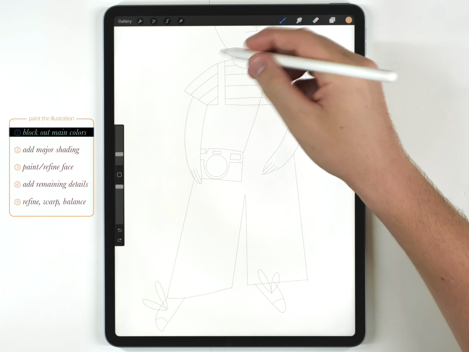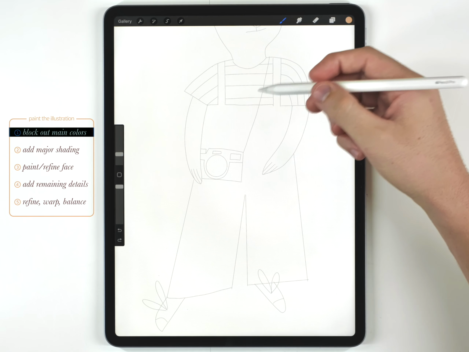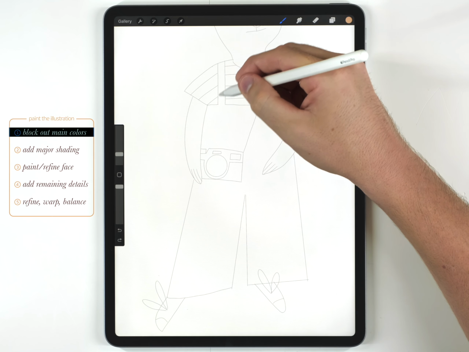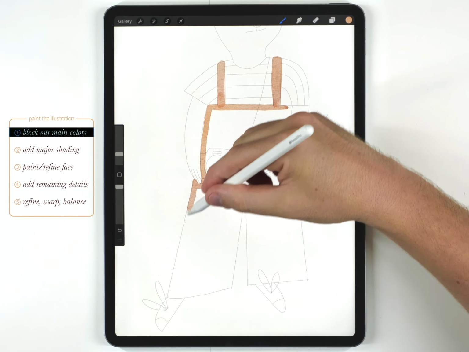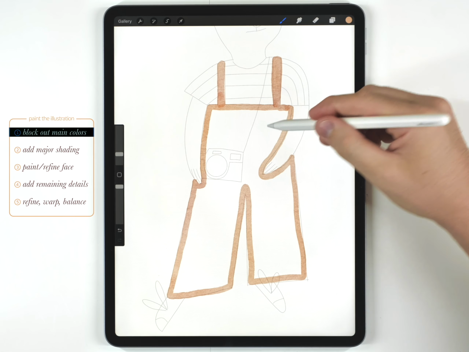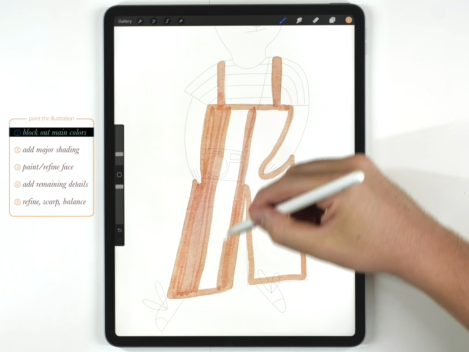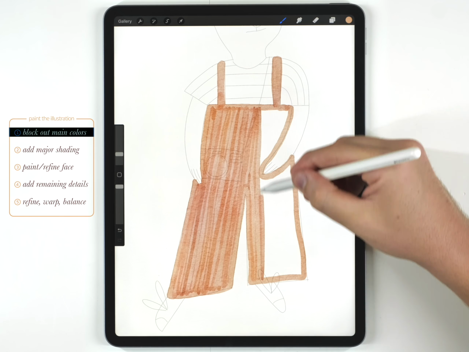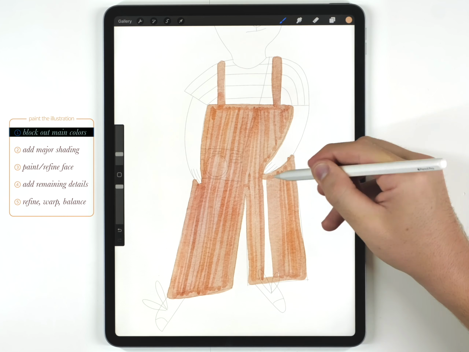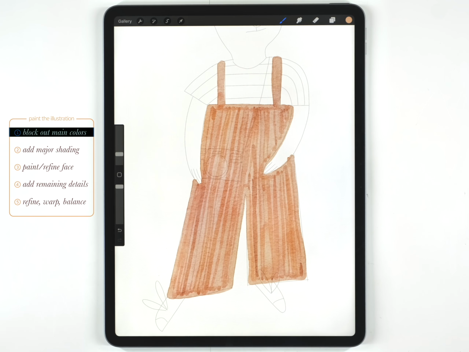And I'm going to fill this in a little bit differently than I usually do because I want to give it more texture. So first, I'm going to fill out all the main segments here and then the outline. And then once I've done that, I'm just going to do all these individual vertical brush strokes. And this is just going to give it a nice texture.